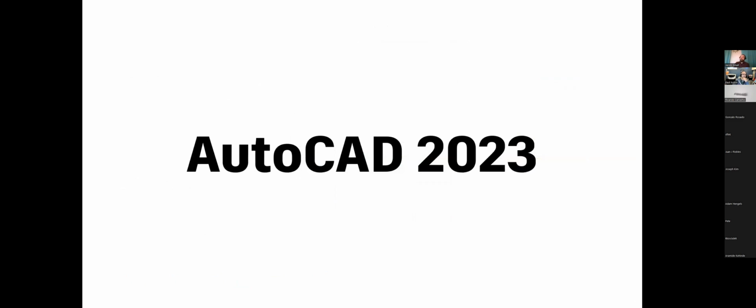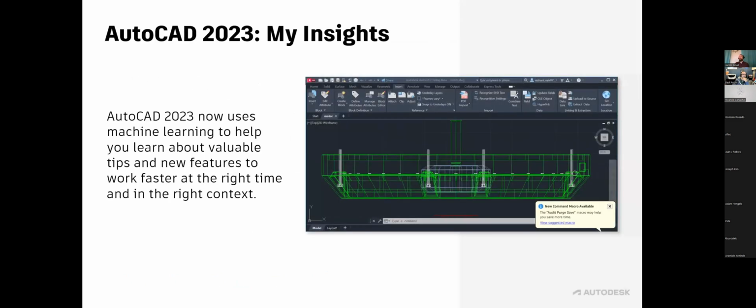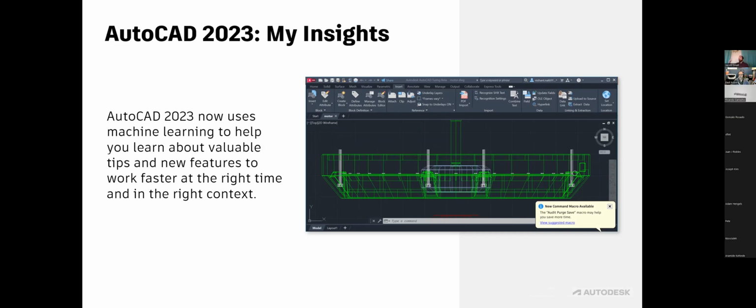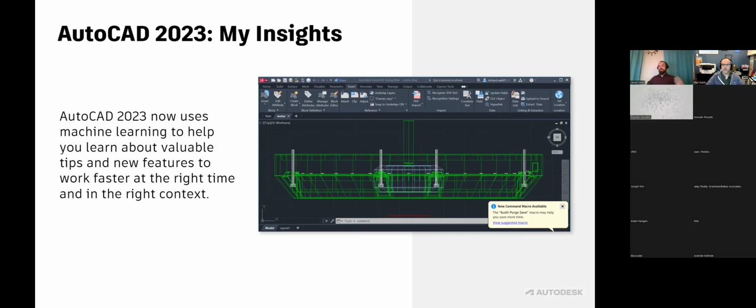Next piece, AutoCAD. Well, I talked about Civil 3D, so I'm going to have to talk about AutoCAD as well. AutoCAD 23 now uses machine learning to help you learn about valuable tips and new features to work faster at the right time in the right context. So when you do stuff and it's recording those commands that you're running, it's going to say, hey, you ran audit, purge, save, and you've done this like 6 times. Here's a macro to help you do that so you don't have to run 6 commands in a row.